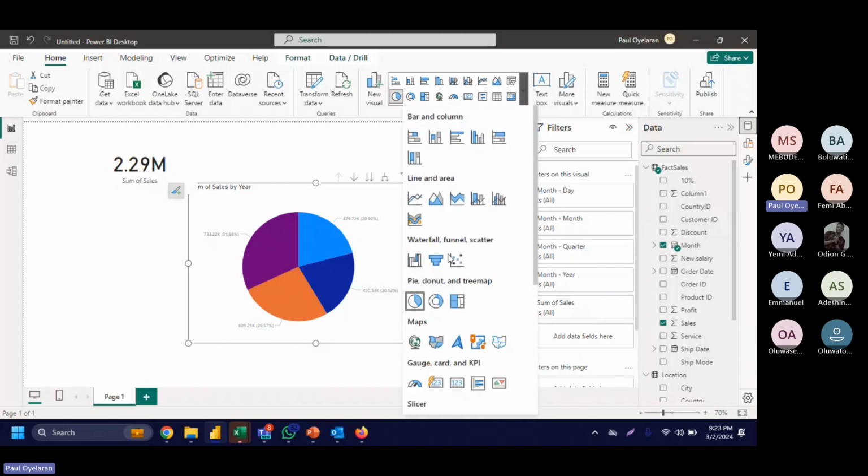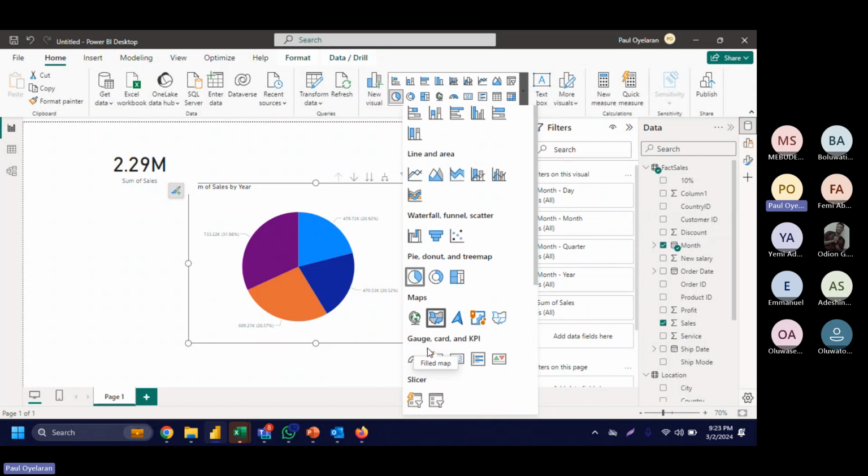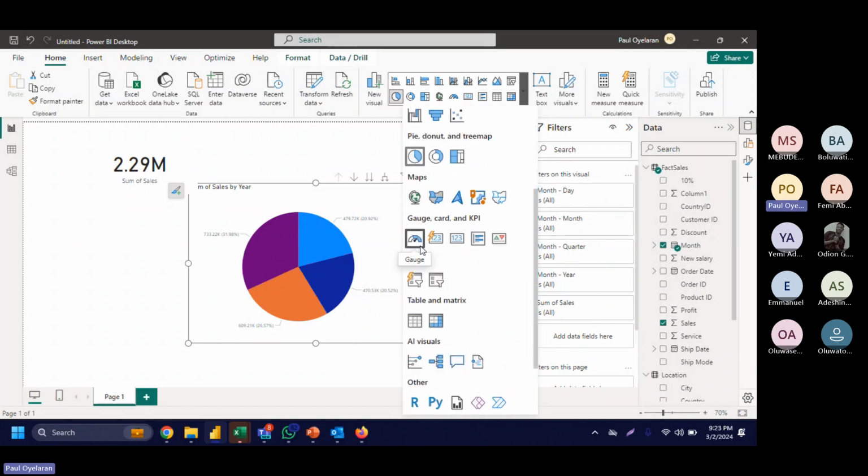Which other visual should I explain to us? This one is if you are dealing with a map, that's when you make use of this one. Maybe you are dealing with areas, maybe Oyo, Ibadan, Brazil, Egypt. You can use your map to show the spread of sales. So they can say our sales is very good in north, our sales is very good in east. So this one is gauge.